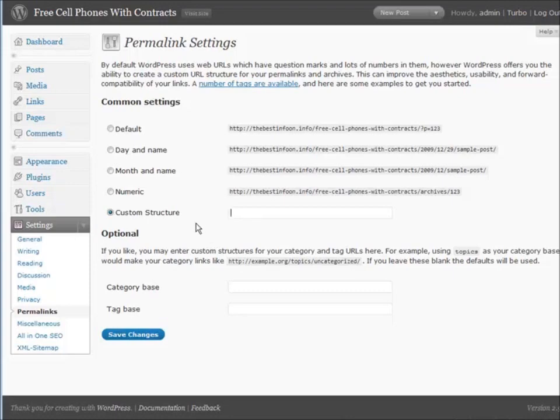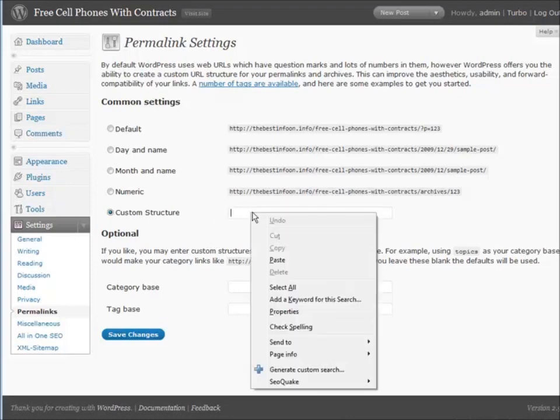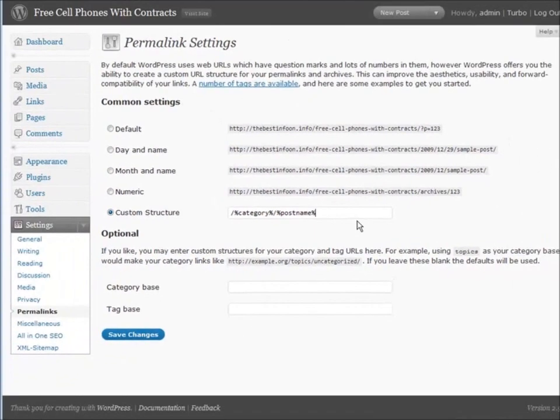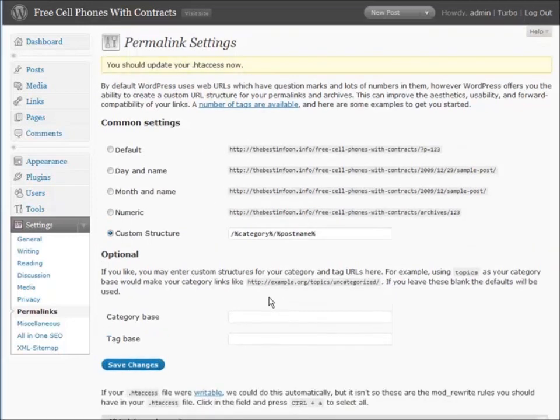I've included this in the resources document, so we'll just set this like this. So what this is going to do is it's going to put the category name and the post name in as your URL. Okay, so it's going to be all of this up to here, free cell phones with contract, slash the category name the post is in, and then the name of the post, which is the title of the post. Now I'm going to show you a little more about categories in a minute. So let's save the changes here.